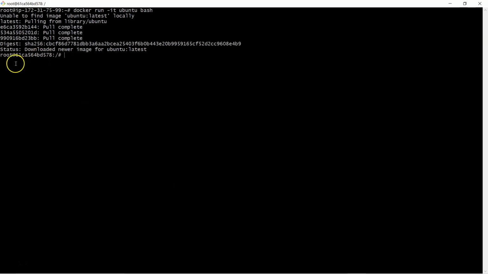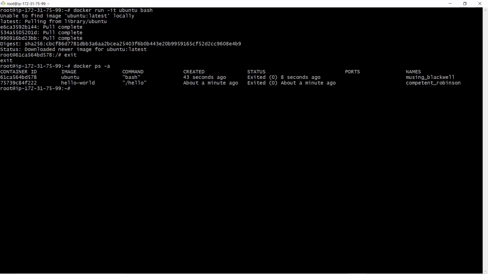Now you can see it shows root at the rate 1 ID. This ID is nothing but the container ID which we are getting here. So you are inside the Docker container, and when you run the exit command, you will see that you have come out of the Docker container. And the moment you run the docker ps -a command, you can see how many containers you deployed so far. You ran hello world, you ran the Ubuntu one, and both of them are stopped. You can see the Exited (0) in the status over here.